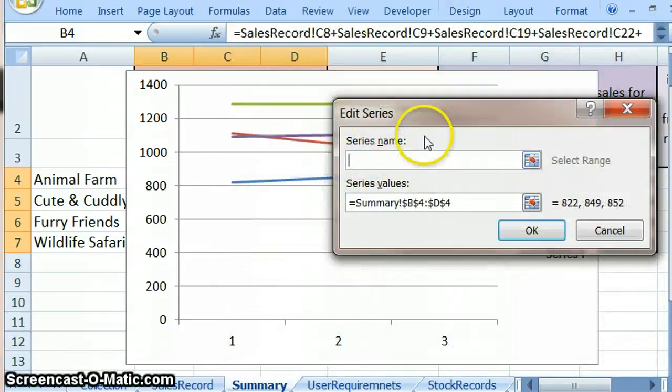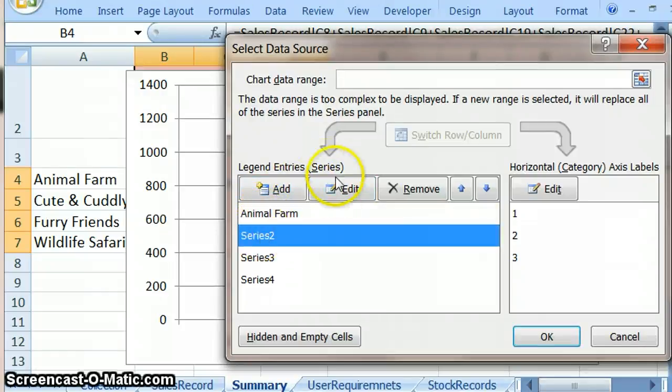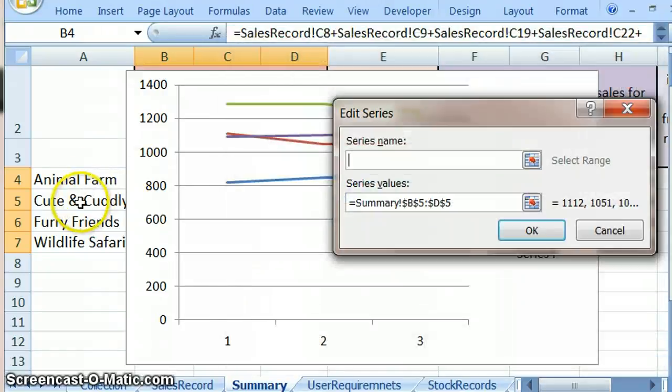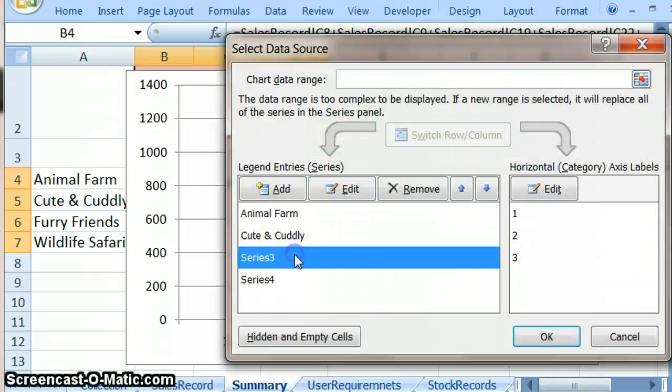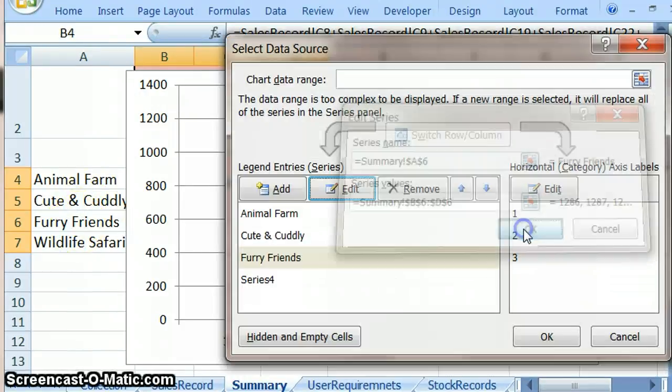And then it comes up with this box. So series name, I click on there, and I just click on Animal Farm. It writes that in there, and I say OK. Then do the same for series 2, edit, click on the name here, and then OK. Series 3, edit that, Furry Friends, and OK.